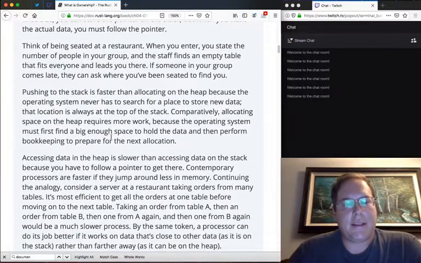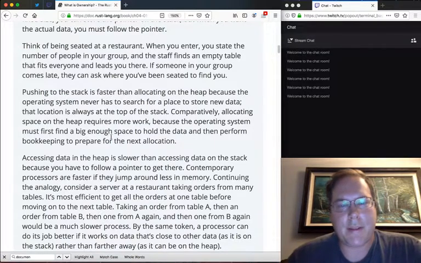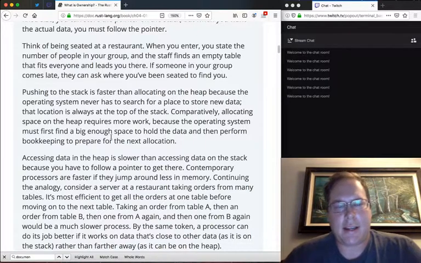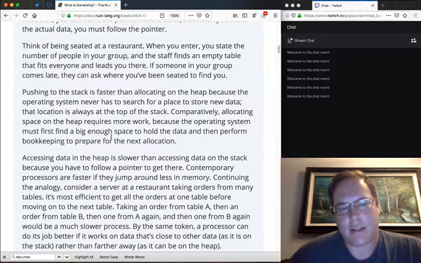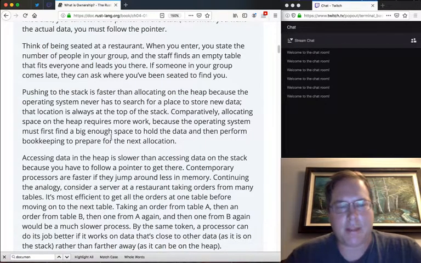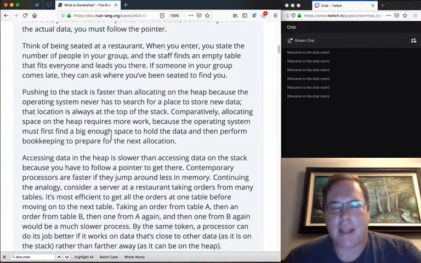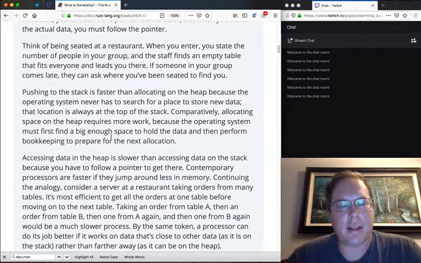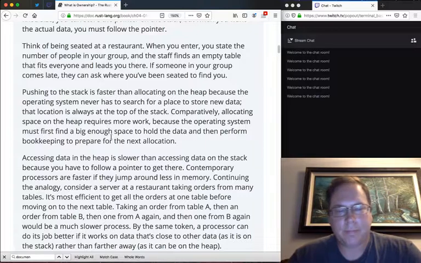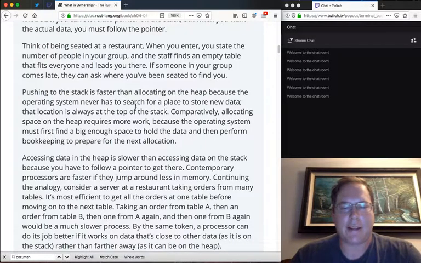Think of being seated at a restaurant. When you enter, you state the number of people in your group, and the staff finds an empty table that fits everyone and leads you there. If someone in the group comes in late, they can ask where you've been seated to find you. Pushing to the stack is faster than allocating on the heap because the operating system never has to search for a place to store new data. The location is always at the top of the stack. Comparatively, allocating space on the heap requires more work, because the operating system must first find a big enough space to hold the data and then perform bookkeeping to prepare for the next allocation.